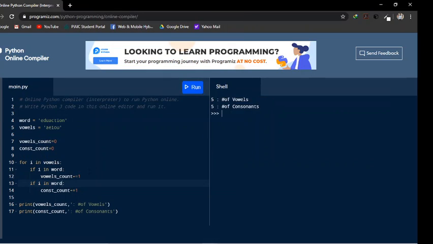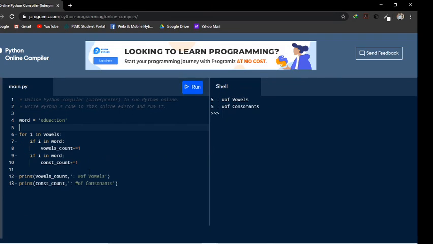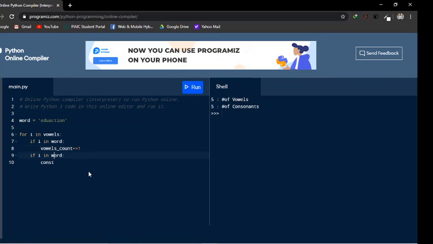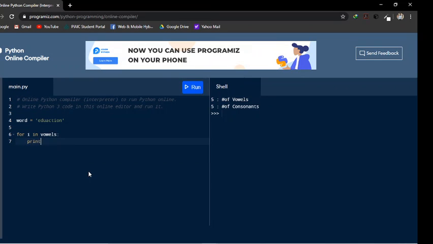I have one more program. Just delete this education and delete this, and what I will do is print the word in reverse order. Now what I am going to do, word is equal to word[::-1]. Now let's see what is going to print.